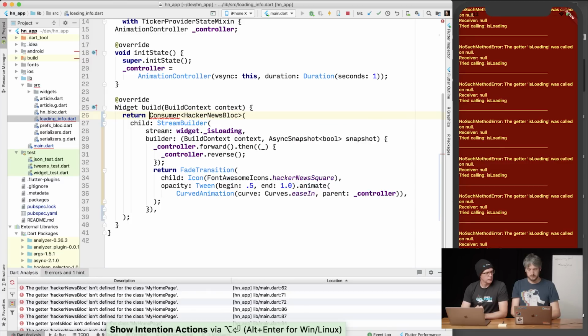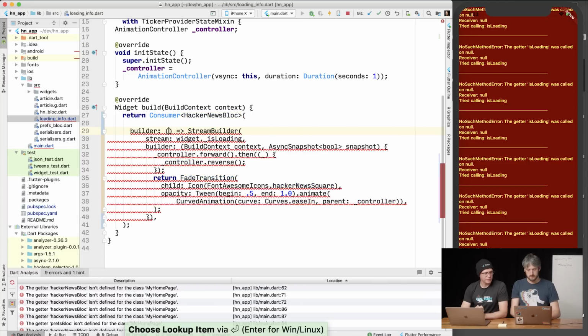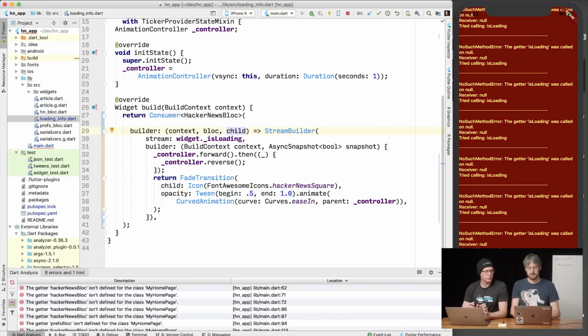Import, and now you can have a builder instead of a child, right? Yes, builder. It's always context. Then there's the block, and then there's the child, which you don't need, so you could underscore that. Or are you going to be clever? Do I need it? You're not passing anything in, are you?